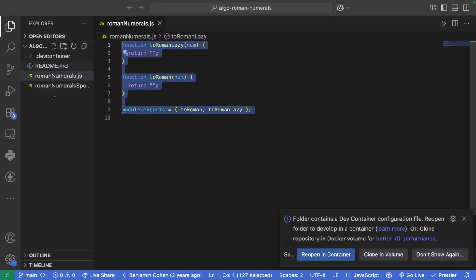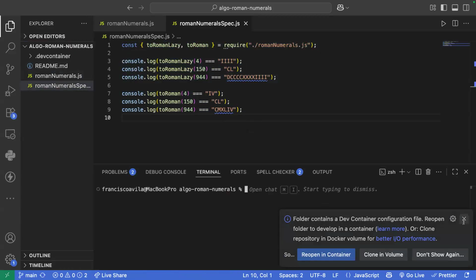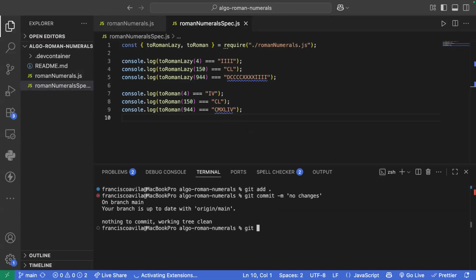I can write code. I can run the test suite here. Once I have some changes, I can git add, git commit, and then git push.